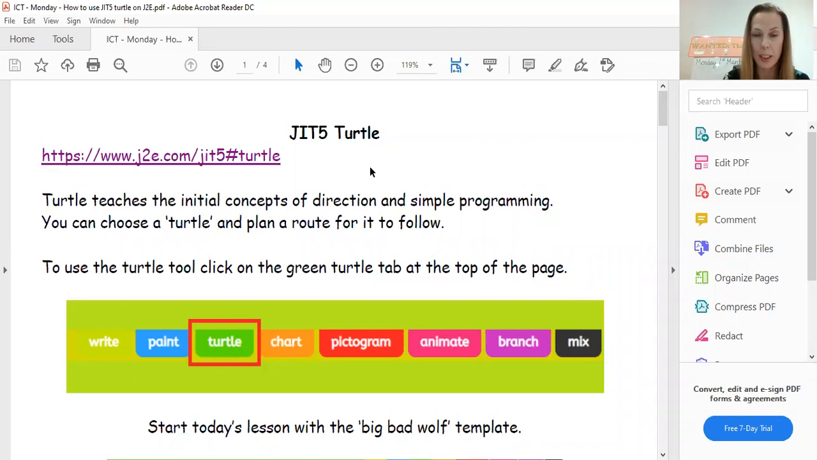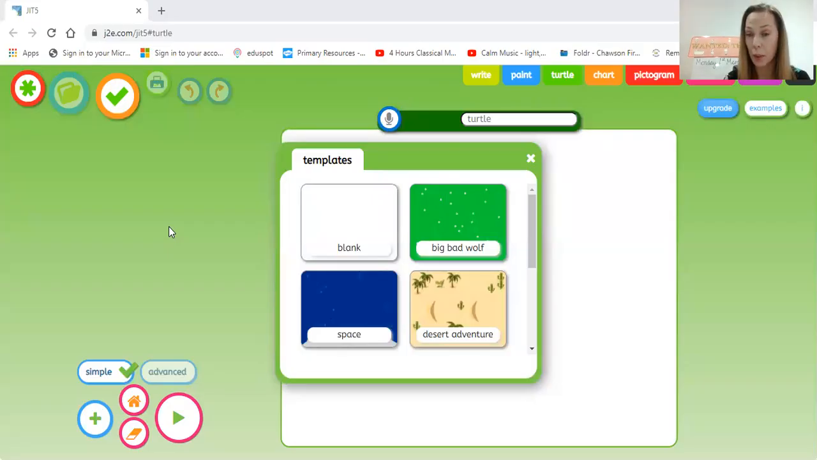It won't let me do that within this video for some reason, so I'm going to open a page with it on that I opened earlier. I just need to share my screen again. There we go. So this is what it comes up with when you click on that link. And we're going to start on the Big Bad Wolf background.